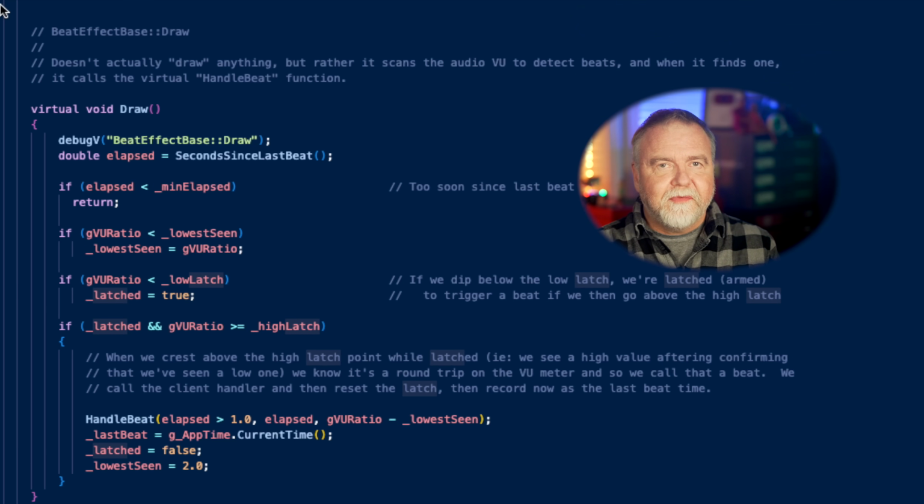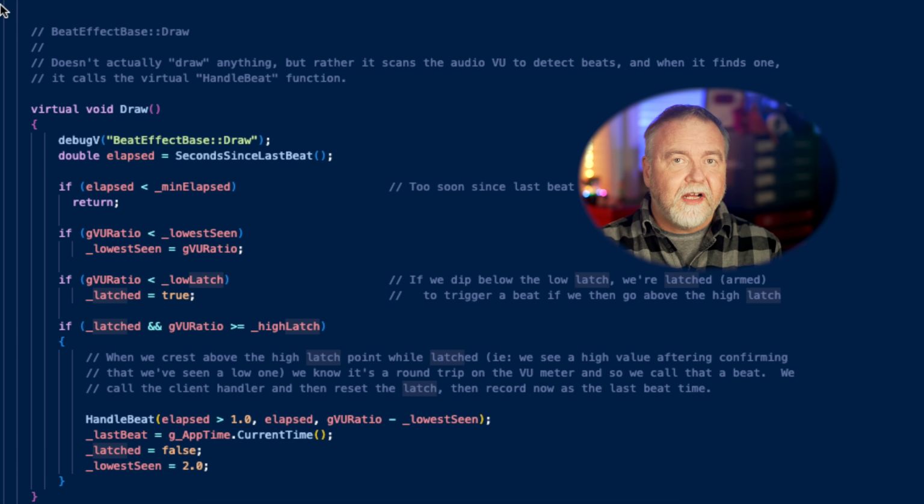The code makes use of a value known as the VU ratio, which I calculate as how low or high the volume is compared with a running weighted average. At 1.0, that means it's average, and the value can range from 0 up to 2. You could do a very trivial beat detection scheme simply by watching for the VU ratio to cross from below 1 to above 1, since that would mean it's going from less than average to more than average.